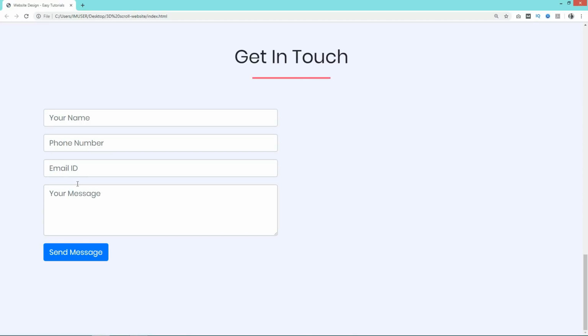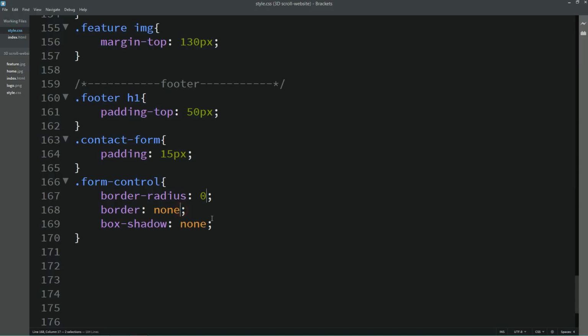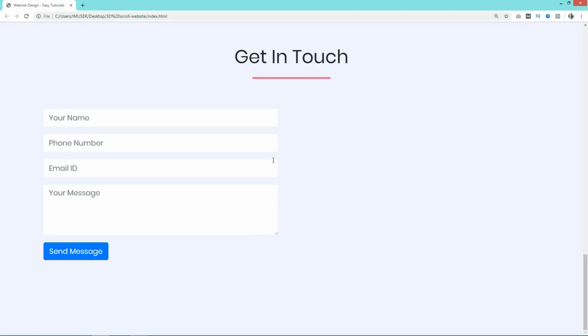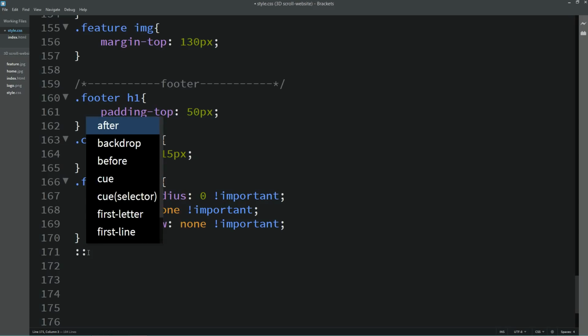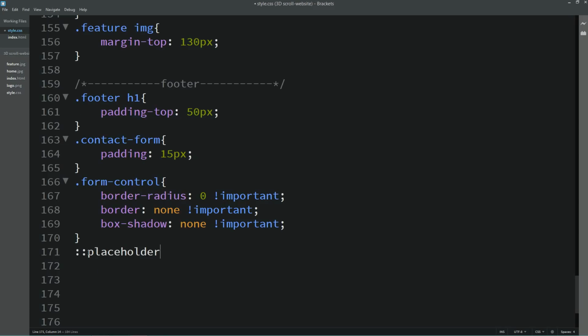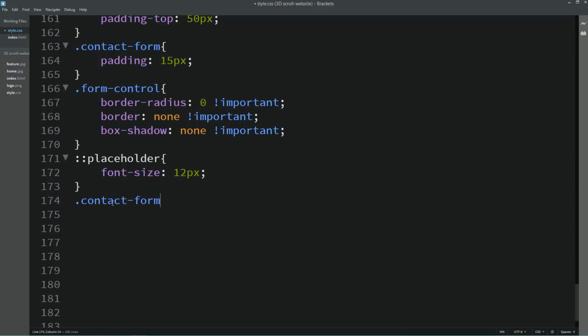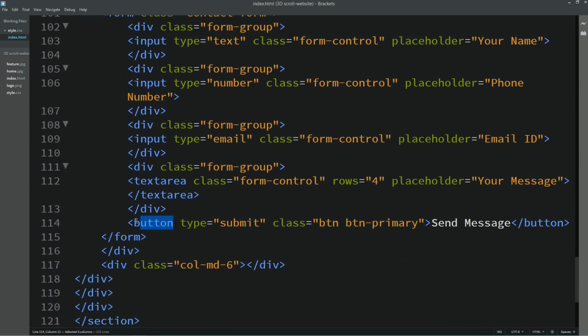Let's add important over here. So you can see no border, no shadow. Here we'll add placeholder and font size 12 pixels. Just copy this class name here, and after that we'll add button.